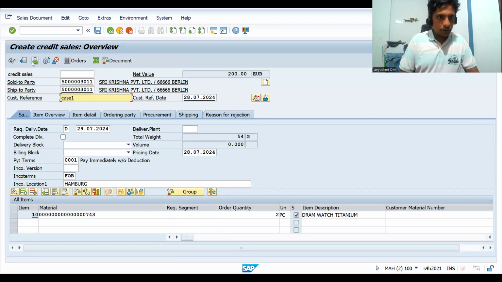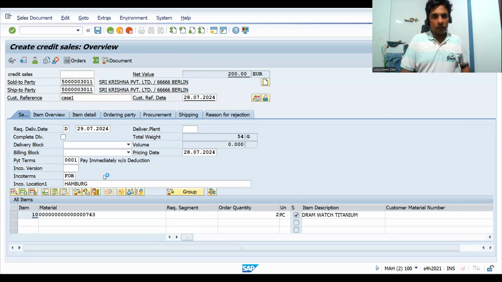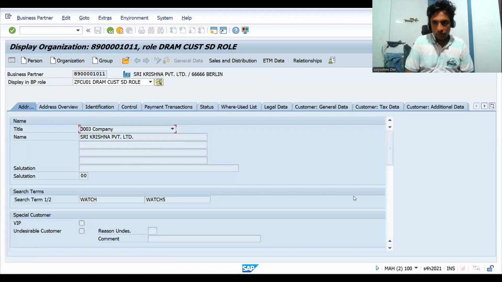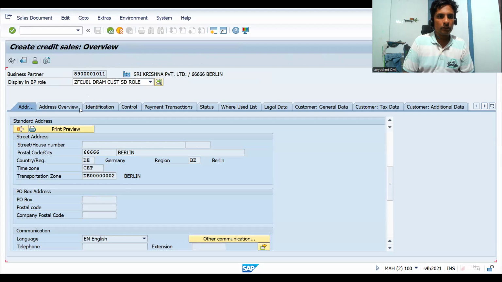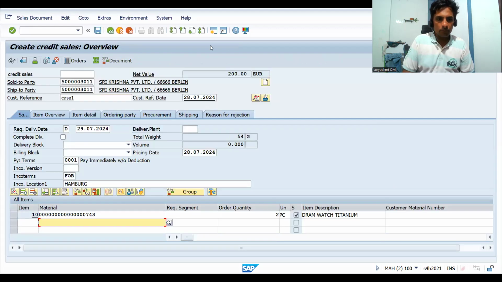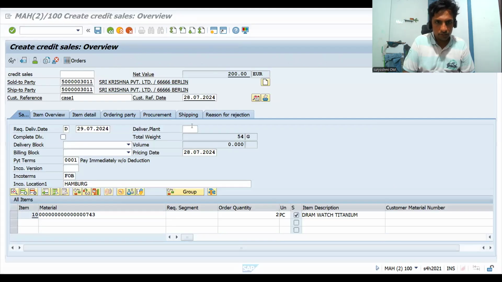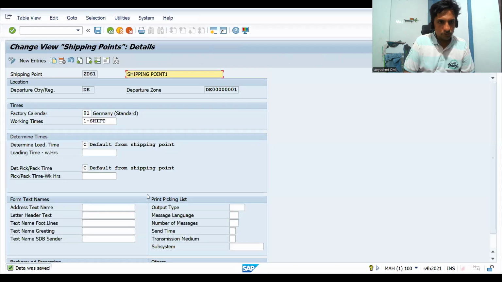So now if you check this guy sold to party, his destination is Berlin, right? You can see here. For this, you will have a Berlin transportation zone, the place receiving zone basically. Okay. So now if you go back to this place, now you can see your shipping point. Go to the address. You can see departure zone 1 to 2. This is what has happened.